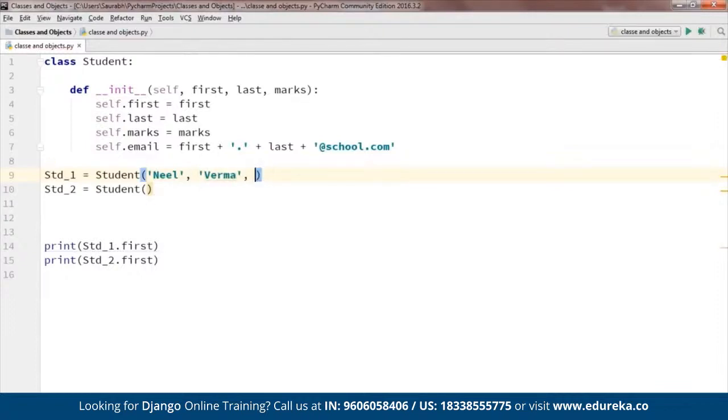Now, so marks will be around 60. Now the second student is pretty studious. His name is Hemant. Surname is Sharma. And say his average marks, you can say it as 90.